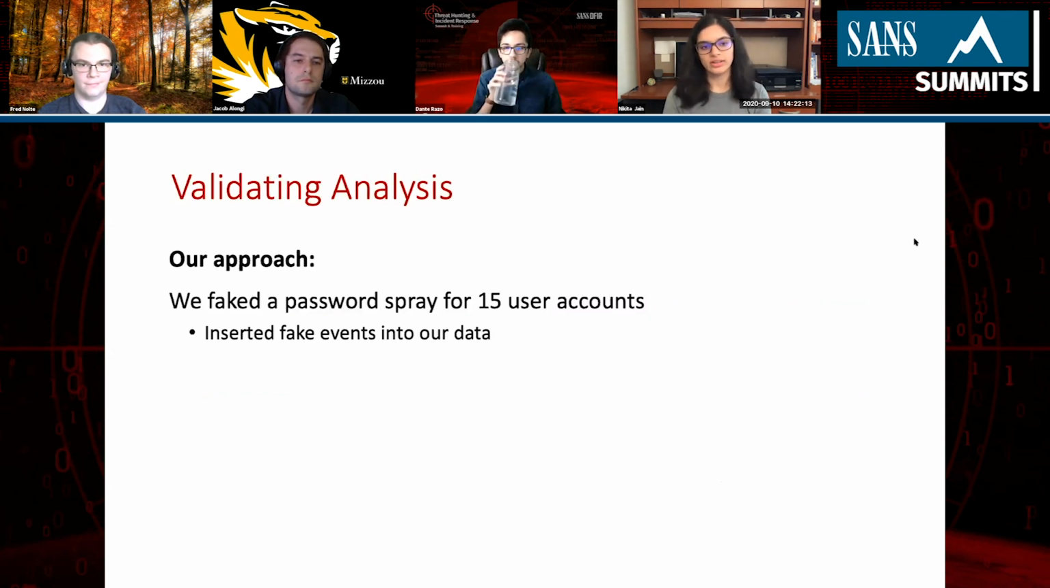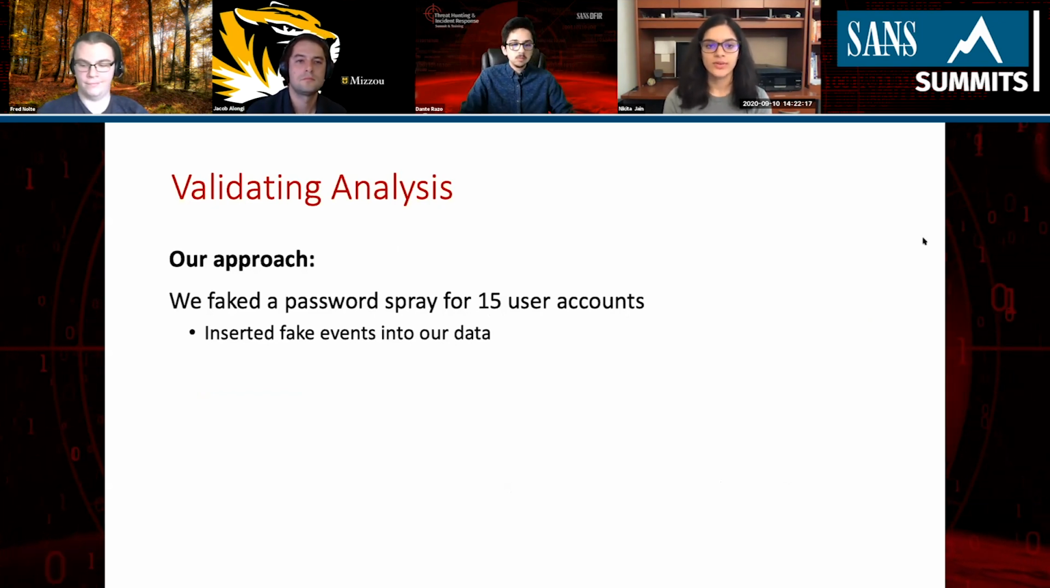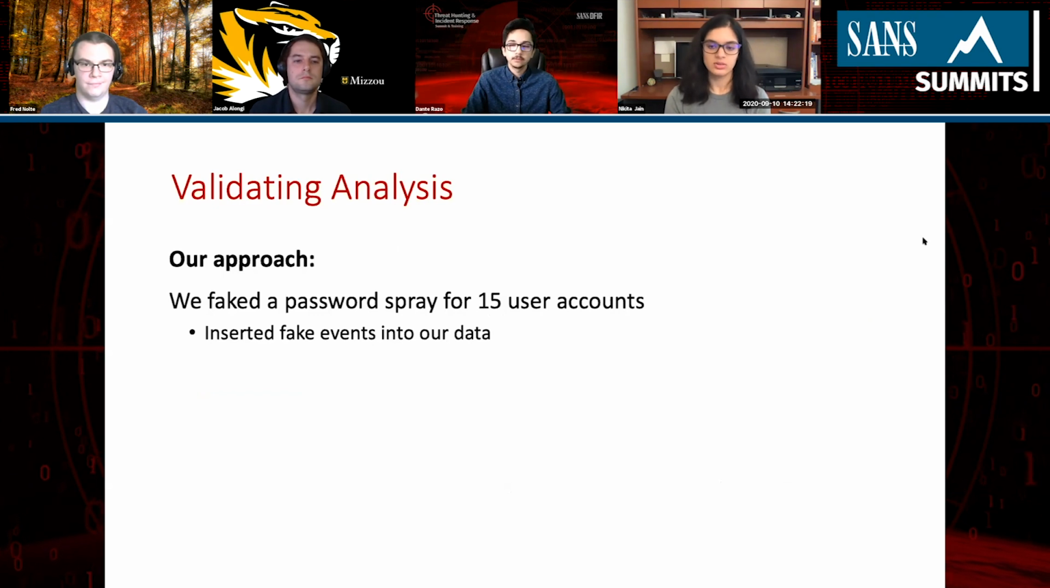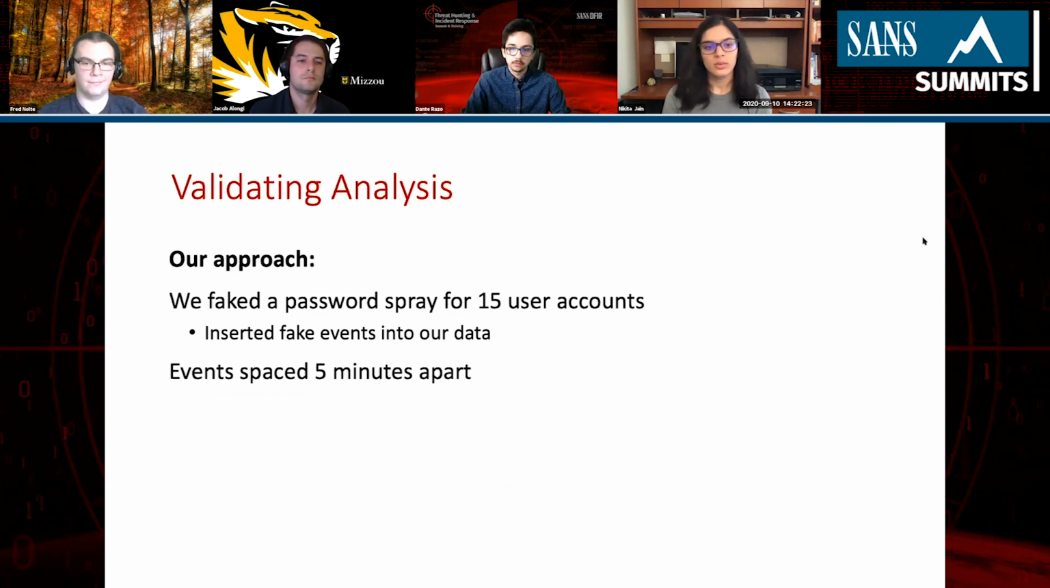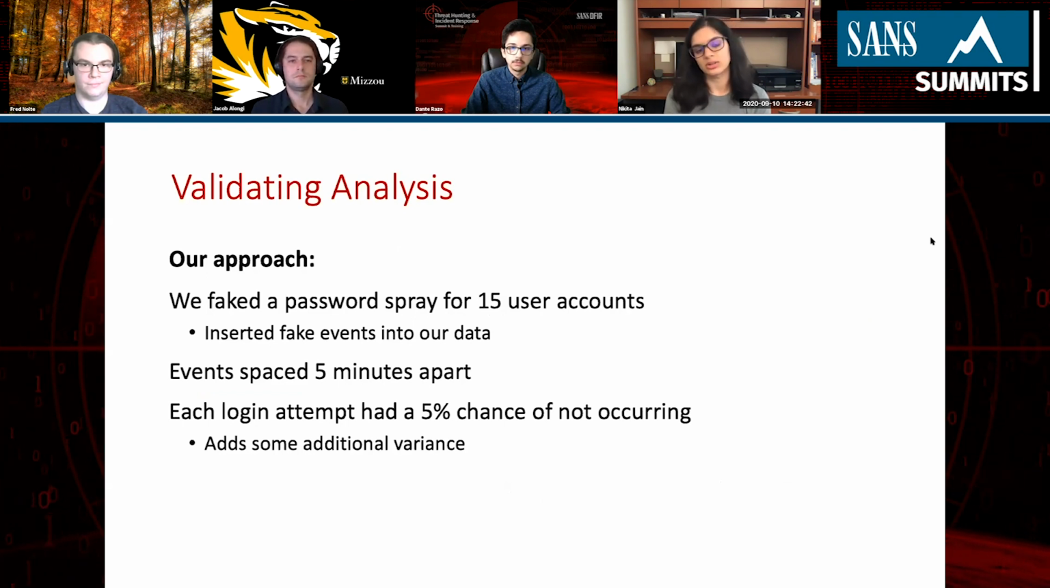So in order to validate our hypothesis, we decided to fake a password spray for 15 randomly chosen user accounts. We did this by seeding the data and inserting fake events. We spaced each of these events 5 minutes apart and made sure that each login attempt had a 5% chance of failure. This was to add additional variance into our data, as well as making sure to simulate potential errors that attackers might run into, such as network errors.